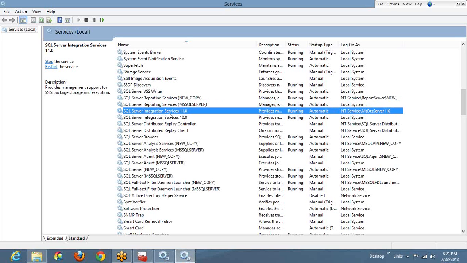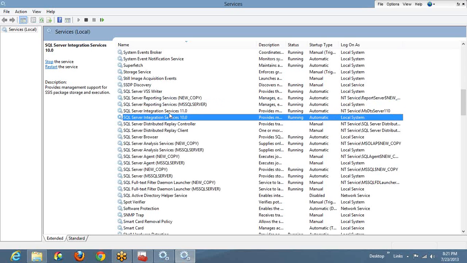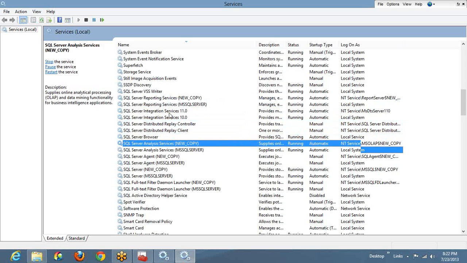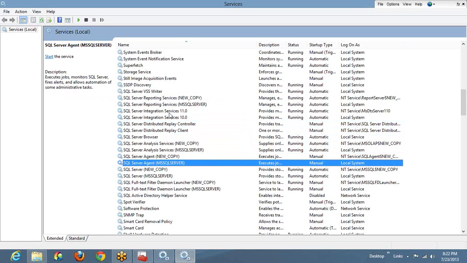In the same way, for everything, you will find two instances. This is the 2012 instance of integration services, and this is 2008 R2. In the same way, you'll find this is 2012, 2008 R2, 2012, 2008 R2, 2012, and 2008 R2. So there are two copies, two instances. That is why the services are different, and all the services you can see in services.msc. But it's always better to go to SQL Server Configuration Manager in the Microsoft SQL Server folder to find out whether the service is running or not.